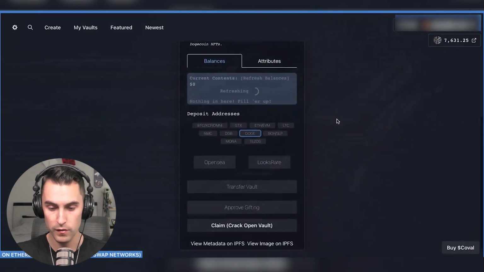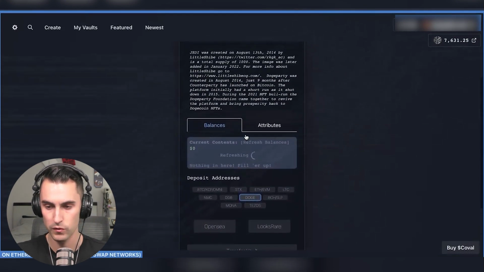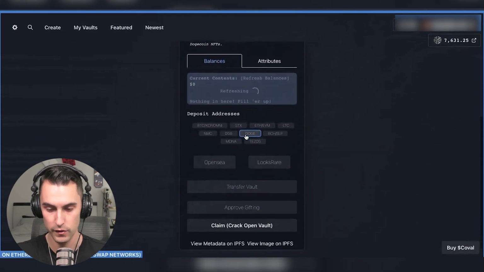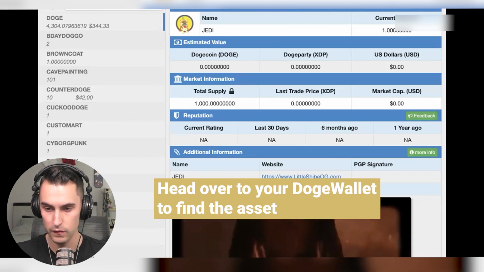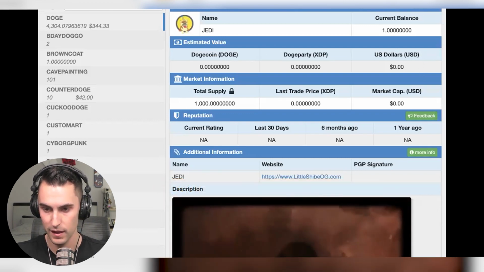Okay, so here we are. The vault has been minted. You can see because you'll have the ability to claim it and crack it open, which we will show in another video. So what we're going to do now is move over to our Doge wallet, and we're going to find the specific asset that we want to send.